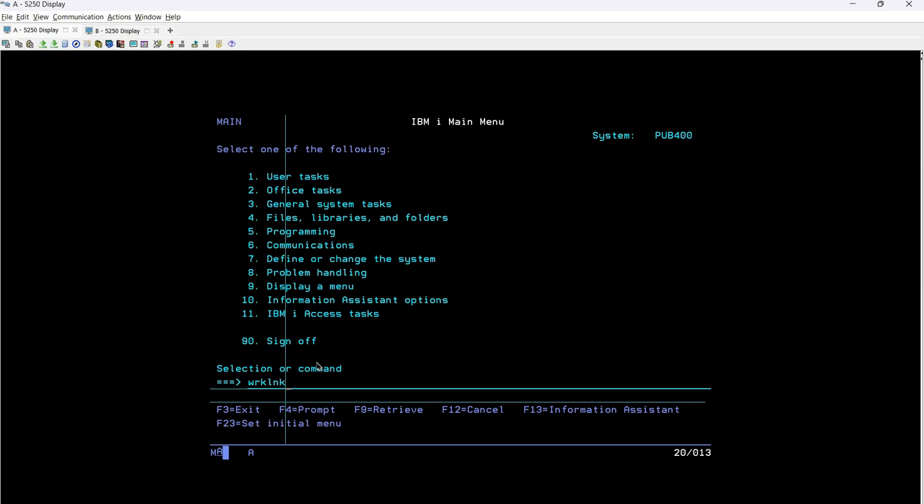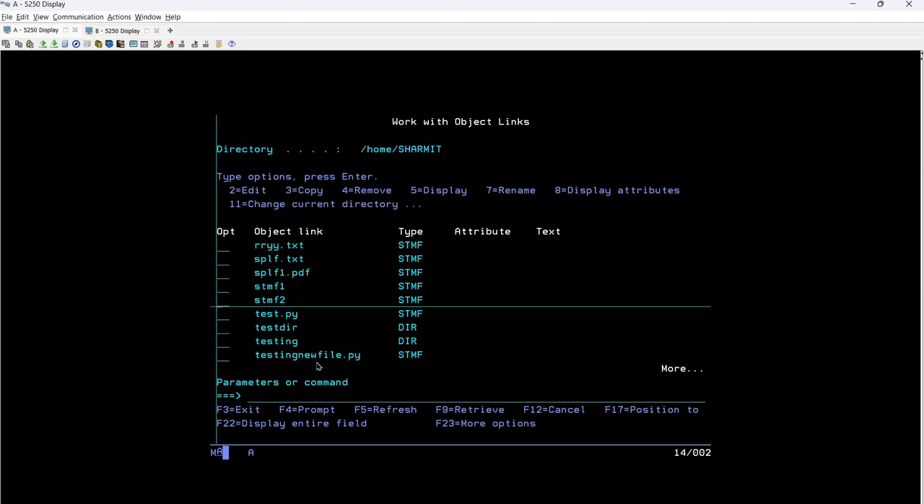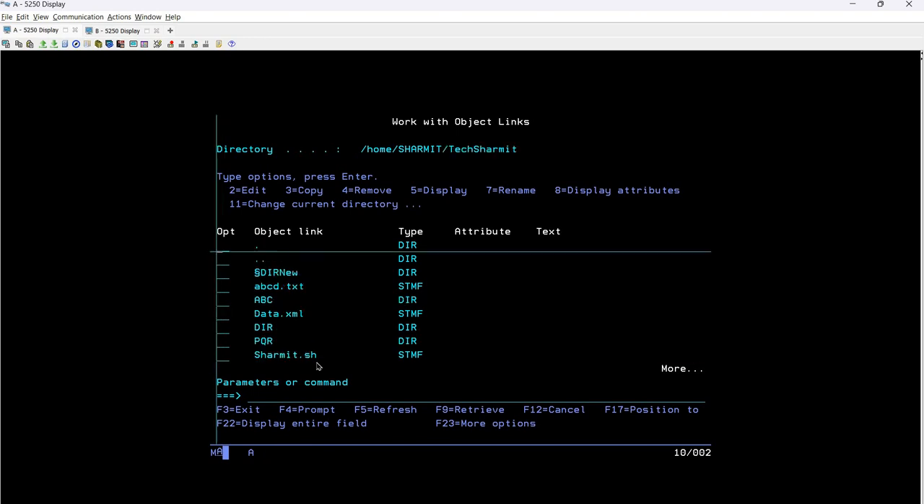Here, if you look for the directory which I am going to use, it is Sharmit. So here I will take option 5. Then we have one script here, which is sharmit.sh. This script we will use in order to create the example. Remember one thing, this script is already in executable mode.